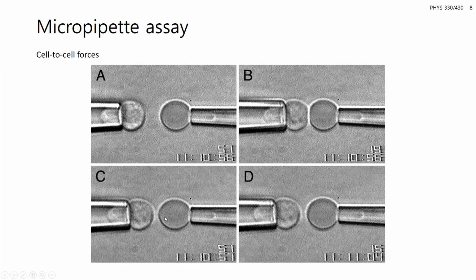And looking at the time before the cells actually de-adhere from one another will give you information about the kinetics for that disruption, which you can then relate to the energetics of the cell-to-cell adhesion. So that's another force-based technique.